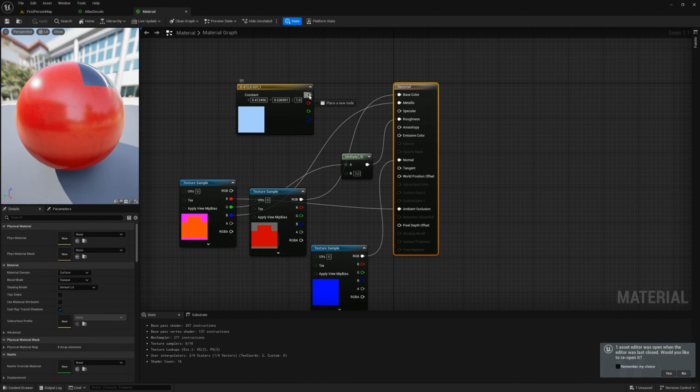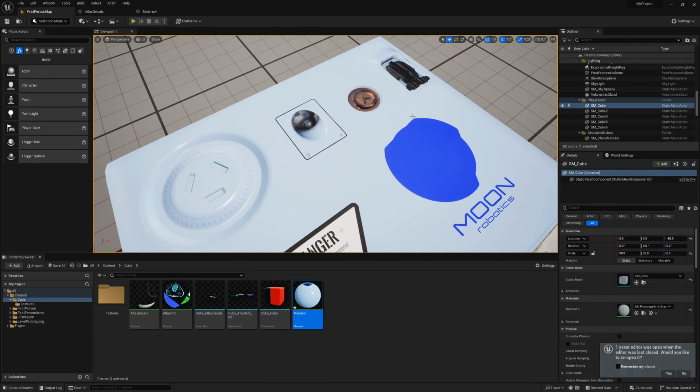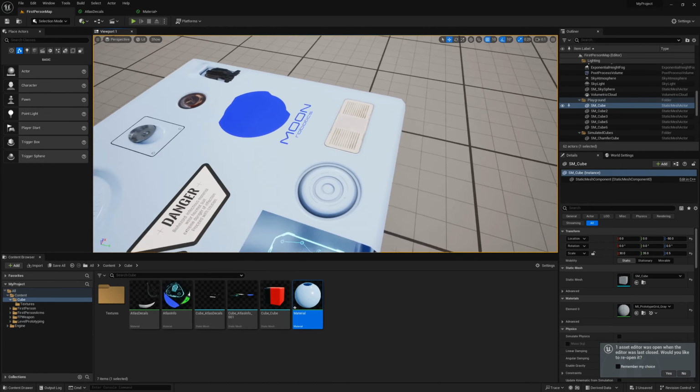Also, if we change the color of the cube, we can see that the decals match instantly.